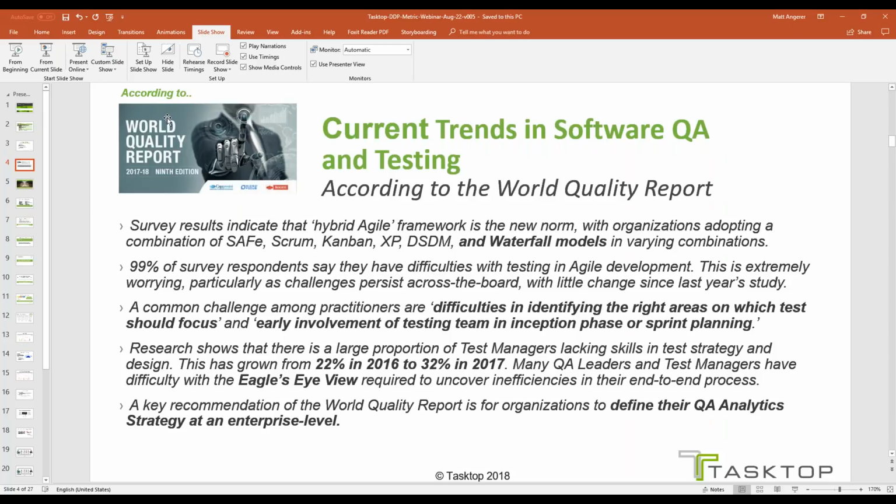Okay, so the World Quality Report. This is a report that's published every year. It's between Micro Focus, Sogeti, and Capgemini. They survey thousands upon thousands of organizations across the globe.